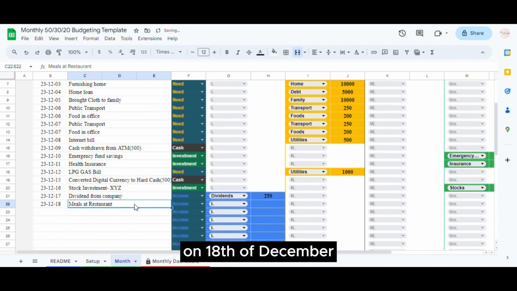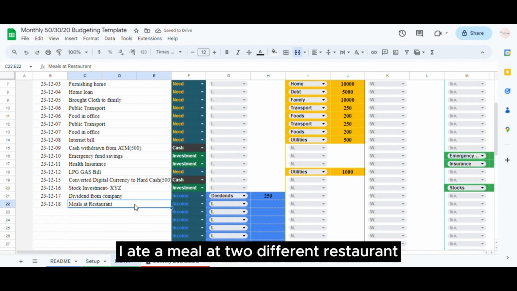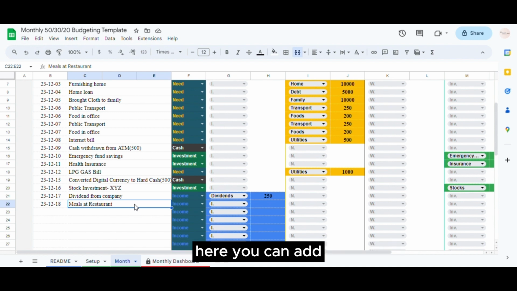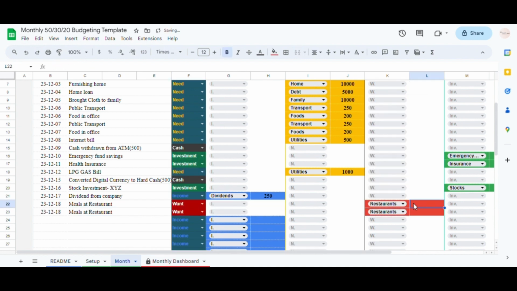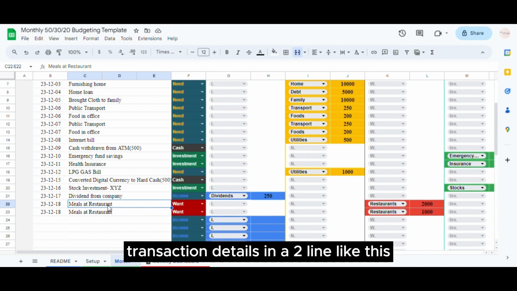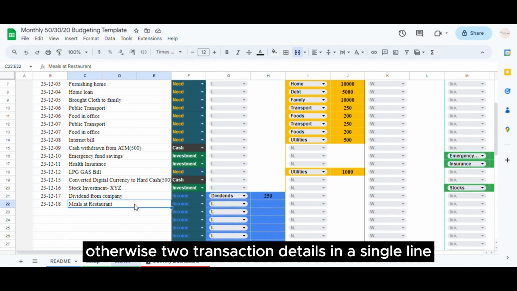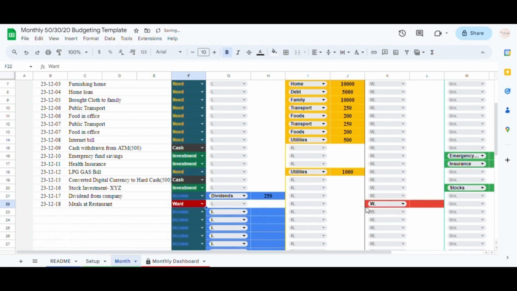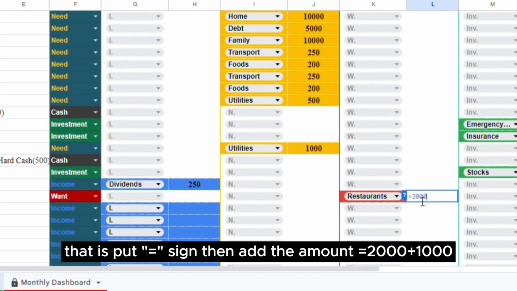On 18th of December, I ate a meal at two different restaurants. Here you can add transaction details in two lines like this, otherwise two transaction details in a single line, that is put an equal sign then add the amount 2000 plus 1000.